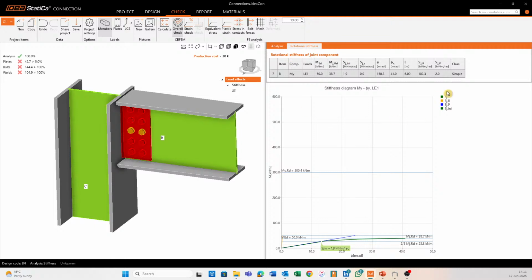Now, there's quite a bit to understand here if you really want to get down to the nitty-gritty of the stiffness analyses. I really recommend looking at some of IDEA StatiCa's training that's freely available. In the advanced training, there's a whole section on stiffness analysis.